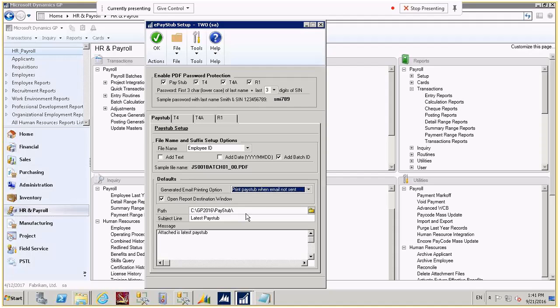And then once the emailing process is completed, you can move those documents over to a secure network location, and that will greatly speed up the processing at the time of emailing for you. And select or enter a subject line as well as a message. This can be overridden from the emailing window. Same setup for each document, the T4, T4A, as well as the R1.